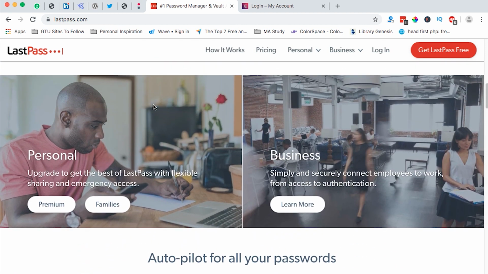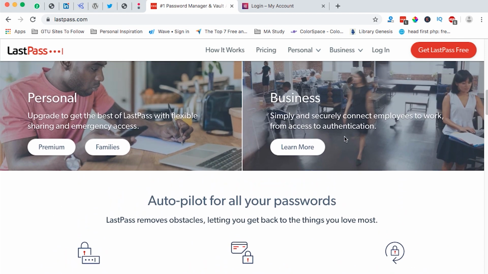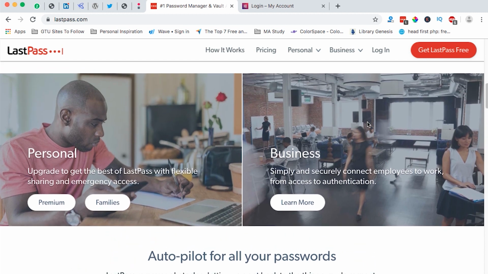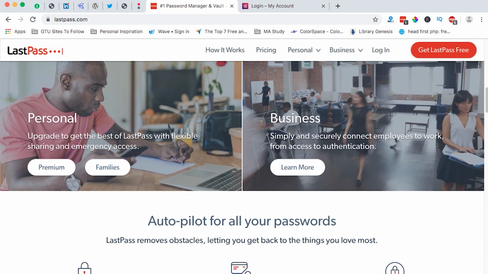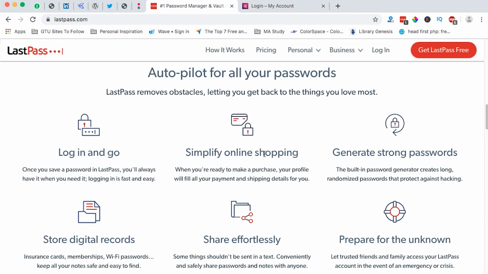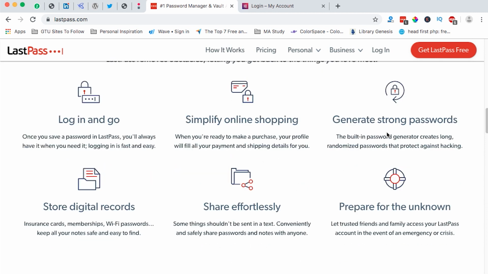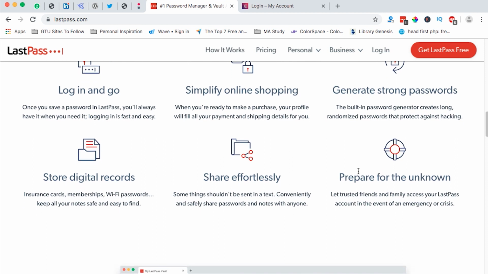You can have a personal account with LastPass, or a business account which can be used by businesses to secure and connect employees at work in different locations. Such a business account can be accessed by different people in a department, at different levels of management, and that means you don't really have to have the headache of managing passwords and who is managing this and all that stuff. It is on autopilot, and that means you can log in on the go, simplify online shopping, and generate strong passwords, which is something I really love.